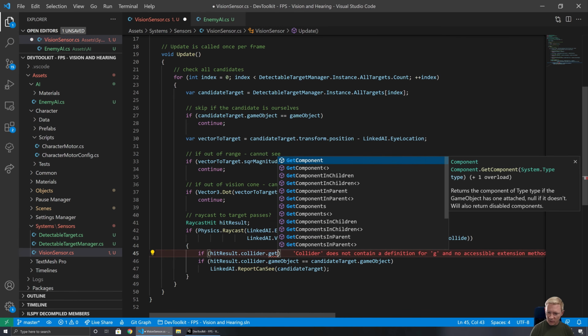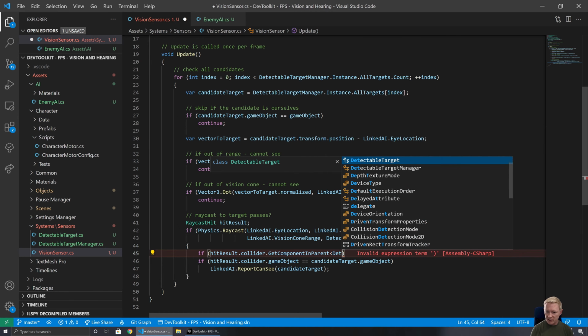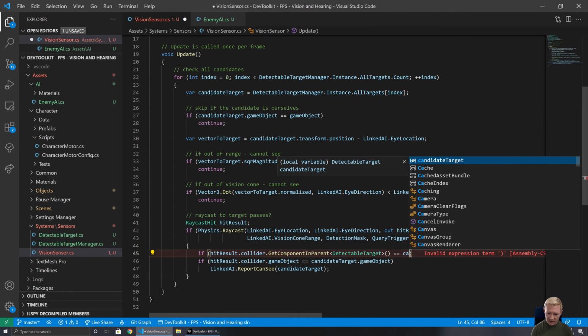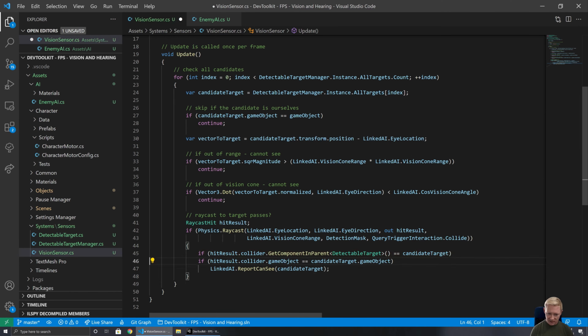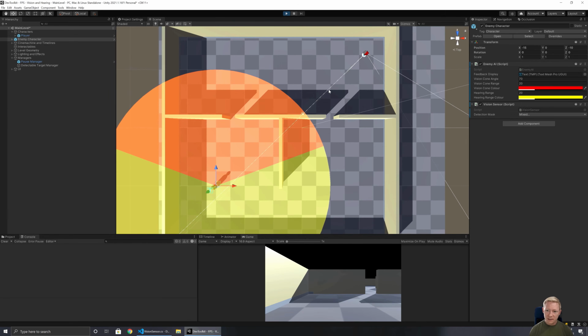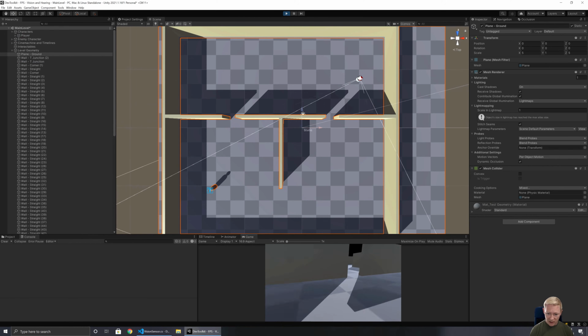So likely what we may need to do is a hit result collider get component in parent, because we are potentially hitting a child of the object. So our collision is hitting that, and we need to actually go and retrieve the parent one. If that is equal to our candidate target, then we report that we can see it. It's a common thing you'll run into, where we do this sort of separation where colliders might not necessarily be on the particular object that has the script on it. So it can be a handy way of working with that.